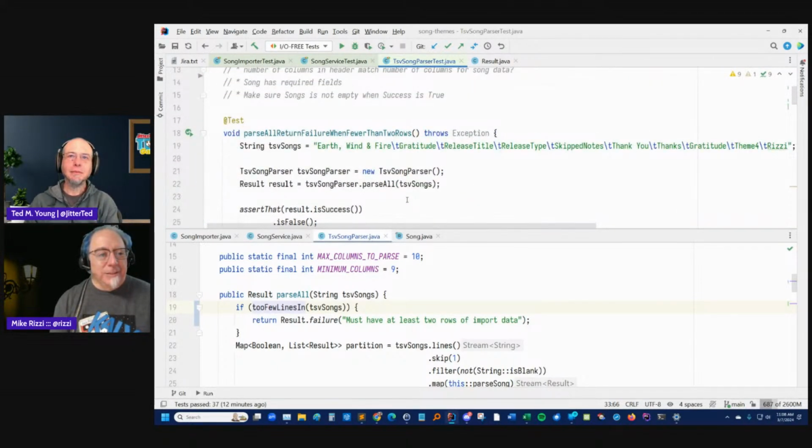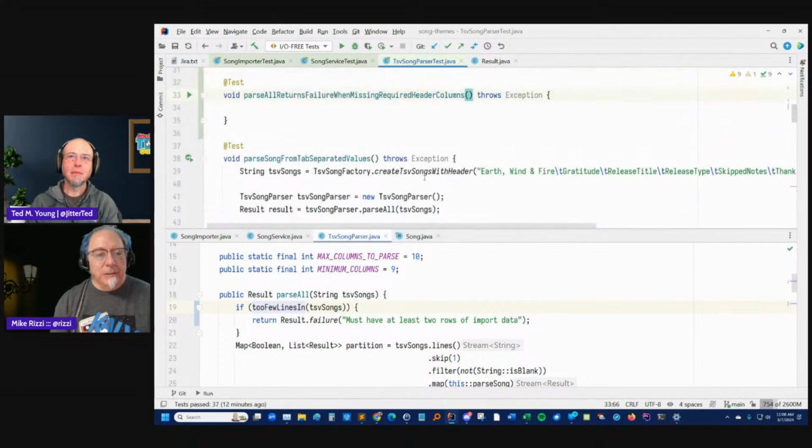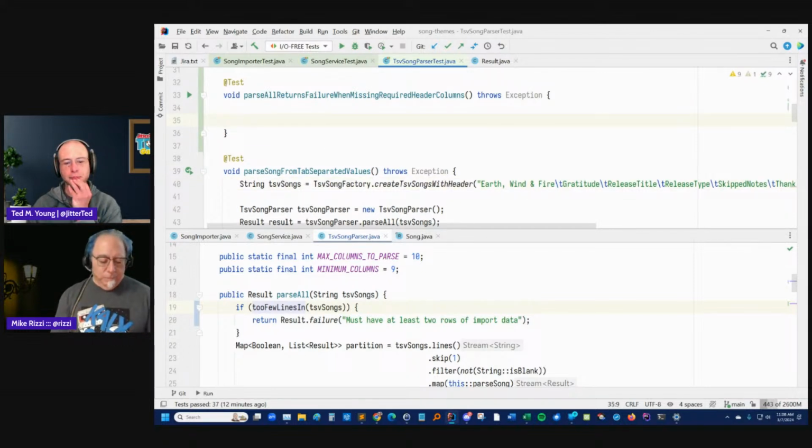Okay. Can we steal from down here a bit? Well, so let's talk about what to assert. What are we going to assert? Because here there's multiple ways this could fail. We could have all the columns except for one. We could have none of the right columns, because we didn't include the header row at all.